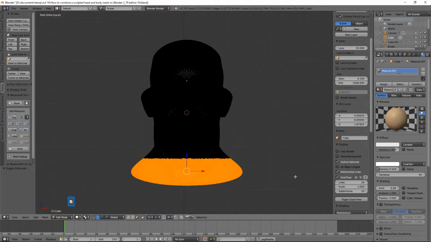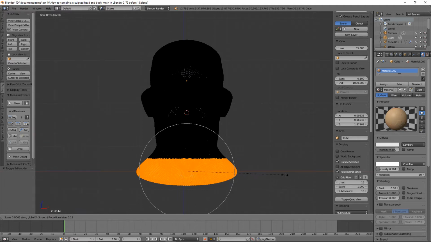So we're going to press S to scale. We see that circle there. That circle shows the area of influence for our connected proportional editing tool. Connected proportional editing tool allows us to move more than one vertice, edge, or face at a time. Because it's connected rather than the regular proportional editing tool, it will try to focus on mainly what we have selected. So what we're going to do is press X so that we're scaling along the X axis. We're going to roll our mouse wheel to decrease the area of influence.